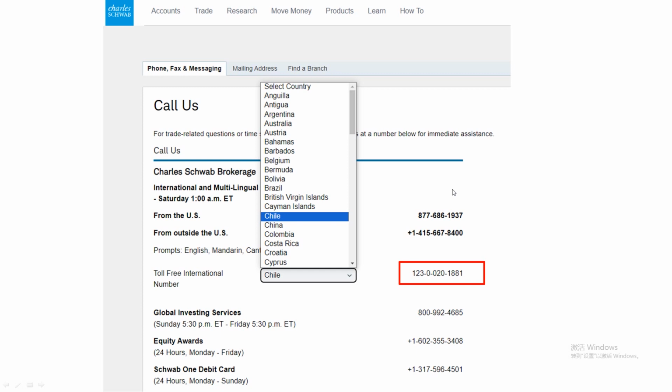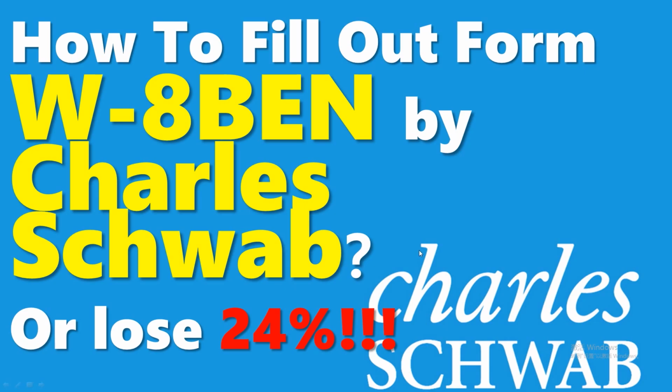If you have other problems when you log into your account, you can call the service. You can find this page, but you need to select the country or region where you are. If you select the country or region, you will find that there is a number. This number is a person to service you in your language, so it will be much more convenient. Okay, and this is the tutorial for Charles Schwab account opening. And if you cannot log in, you can contact the service.